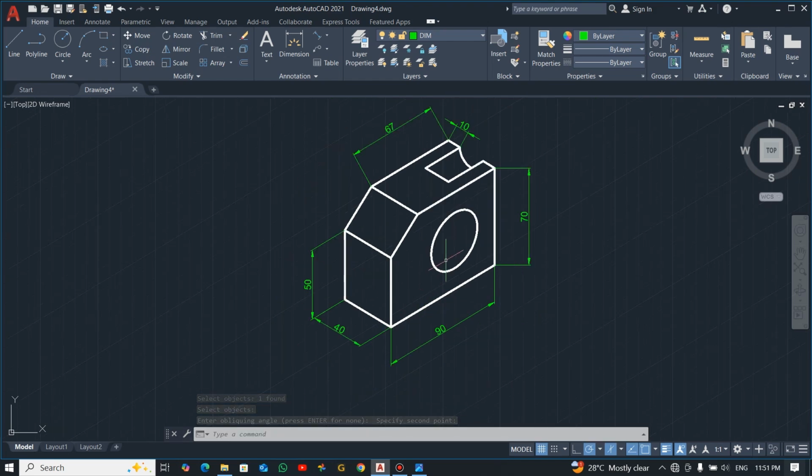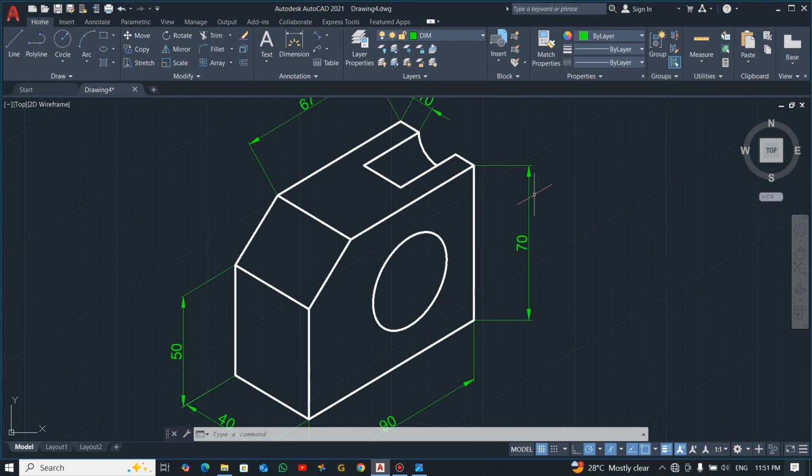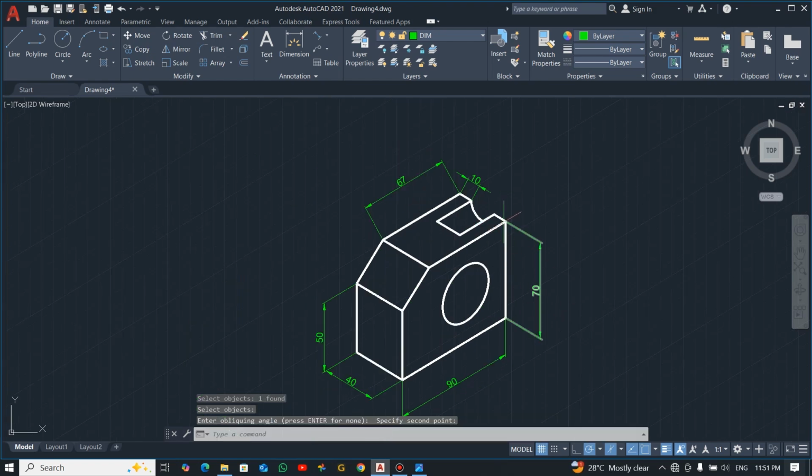All right, so let's come here as well. So Dim Edit again, select Oblique. Now you have to select the dimension, which is this, press Enter. Now let's assume I want this one to be in line with this line, so just click anywhere, and you see it's aligned with this line.